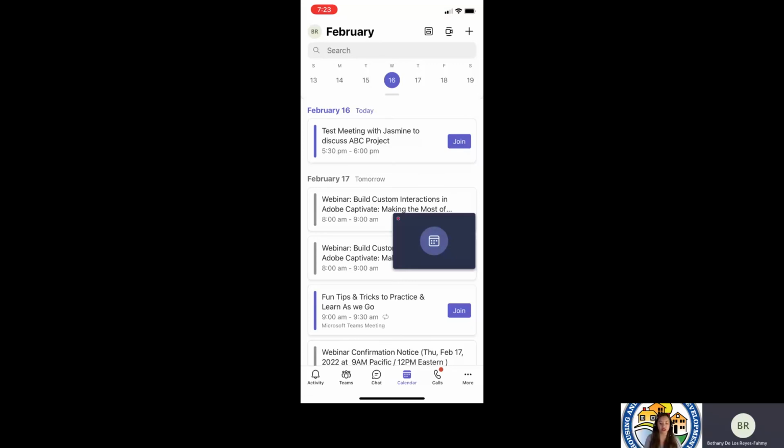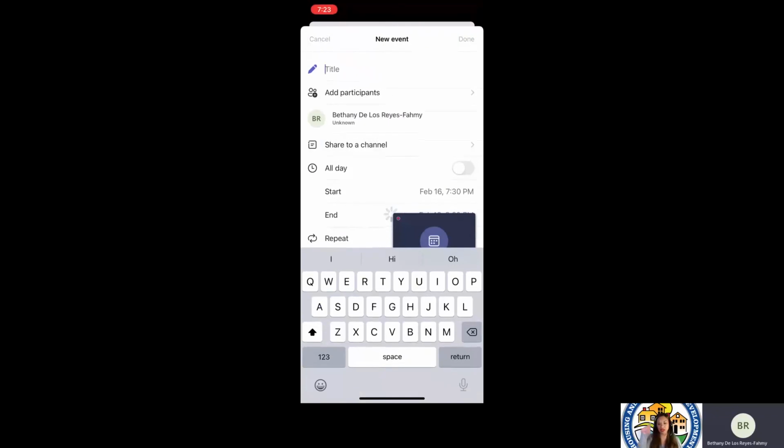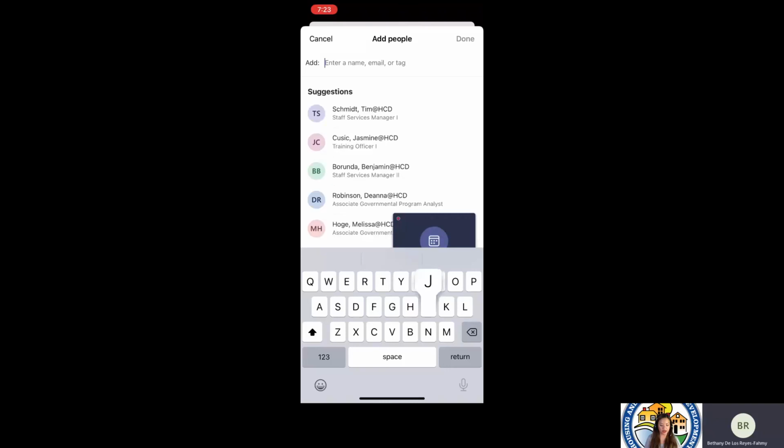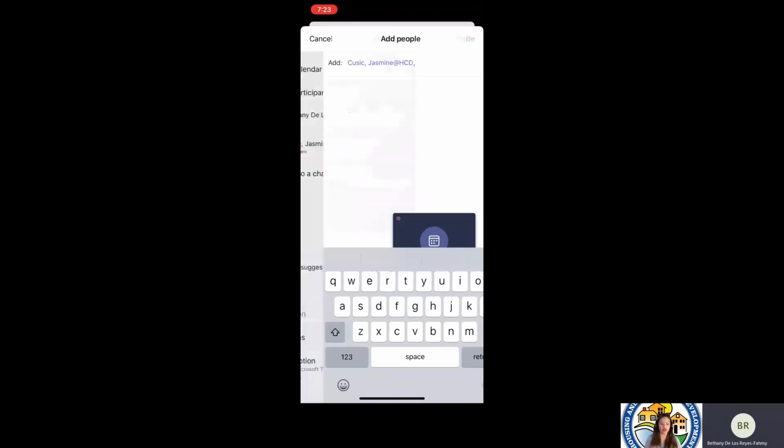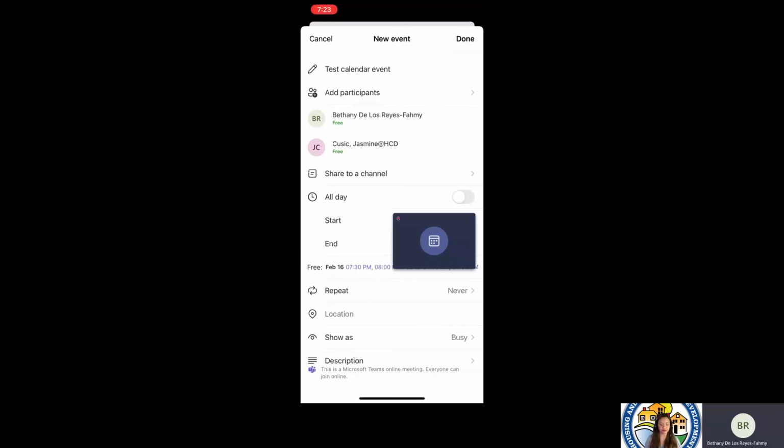Top right hand corner where it has a little plus. So that plus sign, because I'm in the calendar, that means I'm creating a new event. So this is my test calendar events. I'm going to label it as that. I can add a participant such as Jasmine. So I'm going to find her again. And she's the only one. So I'm going to tap on done.